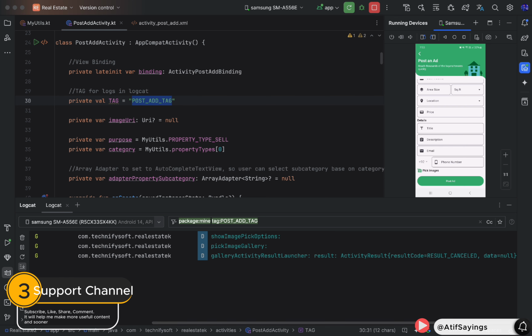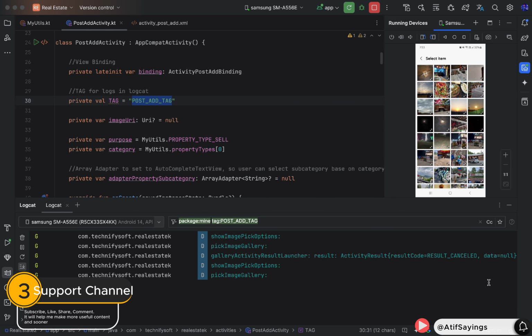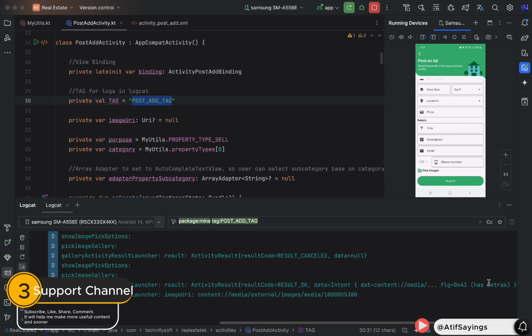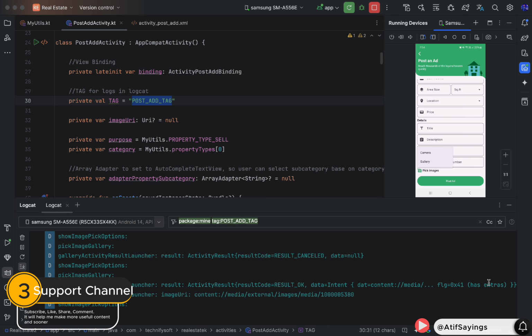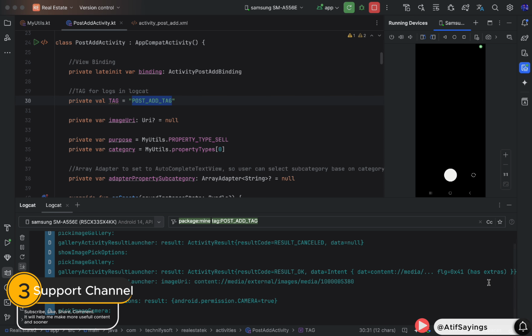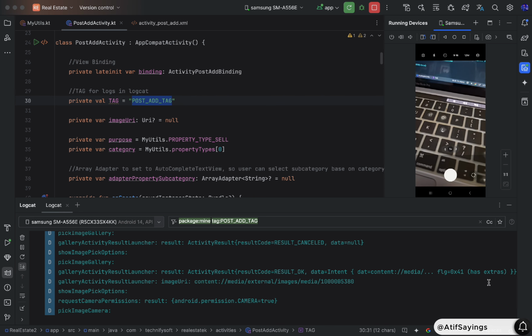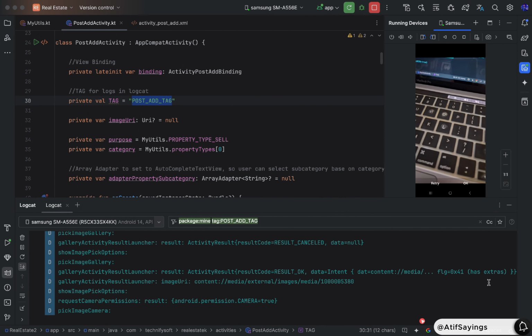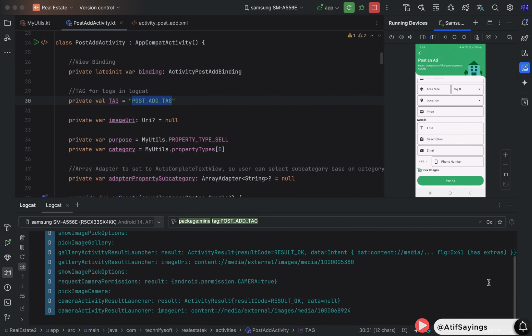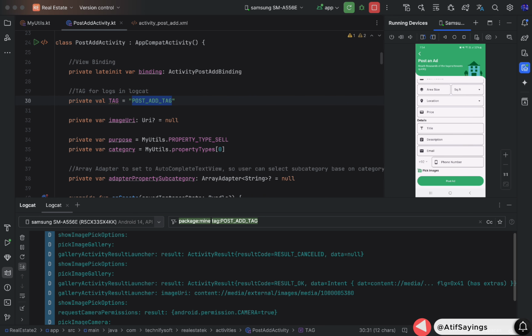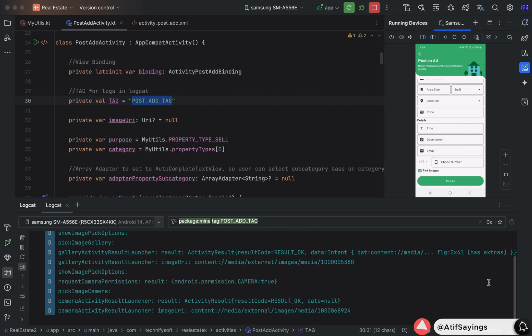After that, click the pick images option again, click gallery option. This time we will pick the image. After picking the image, it will show the URI of the image that we have picked. Now we will click the camera option, allow permission, capture the image, click OK, and it will show the URI of the image that we have captured. In the next part, we will show the images that we have picked from gallery or camera.